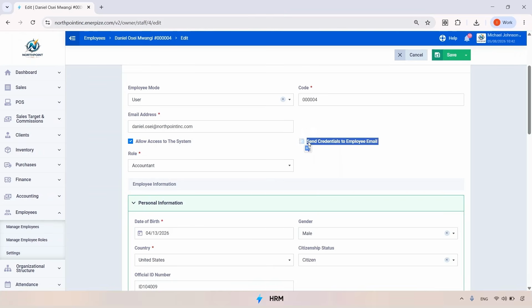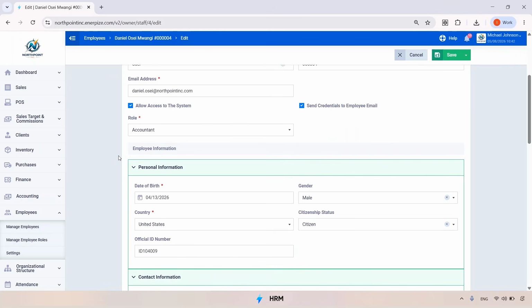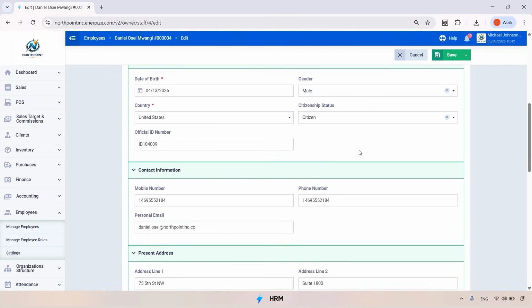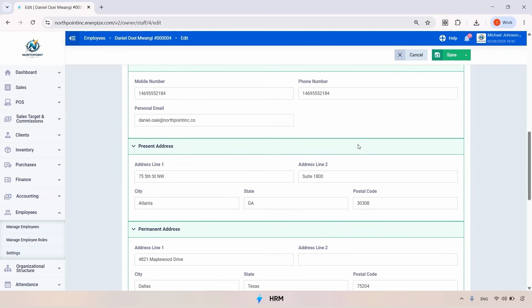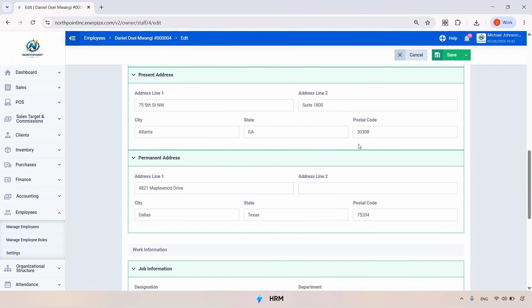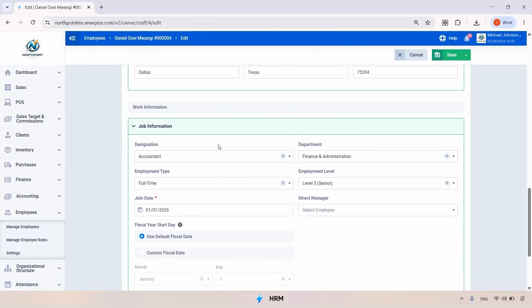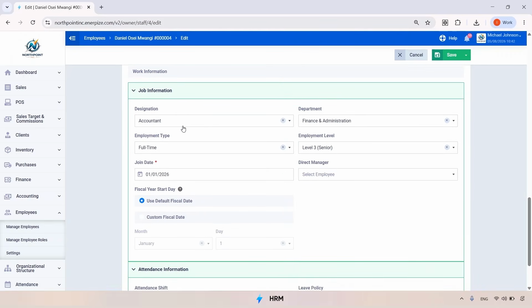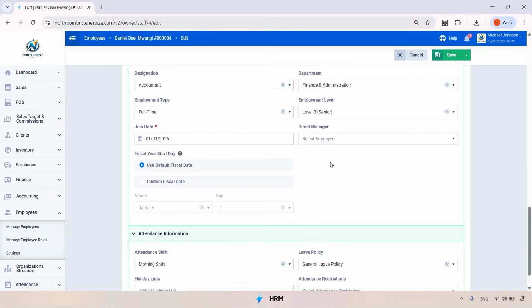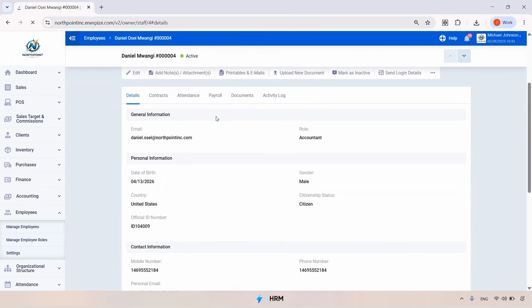We also have the personal information section, contact information, present address, permanent address, and job information. Under job information, you can select the designations that we added earlier. For example, this employee is an accountant in the finance and administration department. You can also specify the employee type, employee level, and other job-related information. We also have the attendance information section here. Once you've finished entering or updating the employee information, click Save. From the employee profile, you can also access contracts, attendance, payroll, and documents.